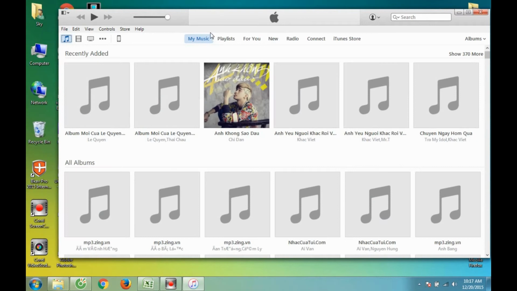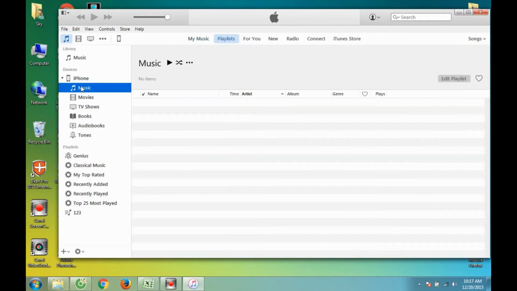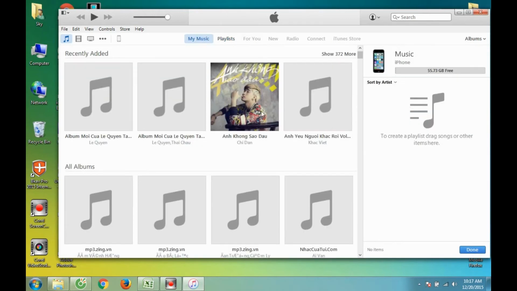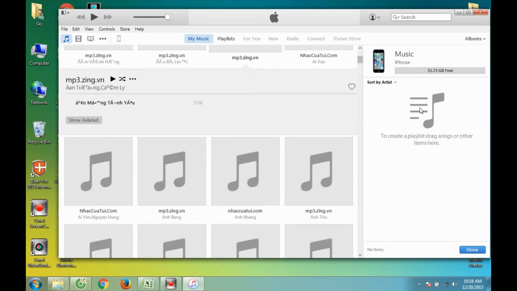Now, you just need to go to Music, Playlist, press the iPhone, iPad icon in the side tab, and open a game playlist on your right device. Tap Edit Playlist, drop any song. Easy, right? Then you just tap done.